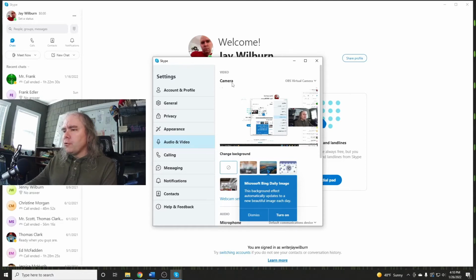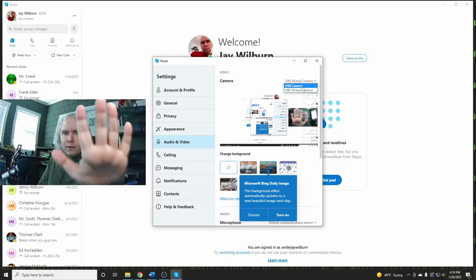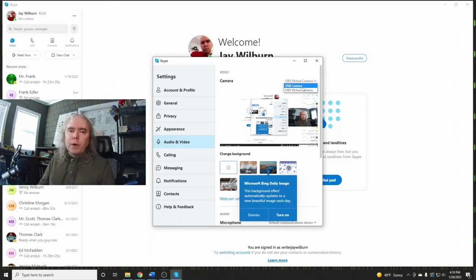So to set my virtual camera on here where I have video and camera, I go to this little gray image here. I click the arrow and it gives me all my options. One of my options is the USB camera, so that's this webcam, which was probably what you normally use when you're on Skype. And then you want the OBS virtual camera, which is an option because I have the virtual camera on. That's the one I select.